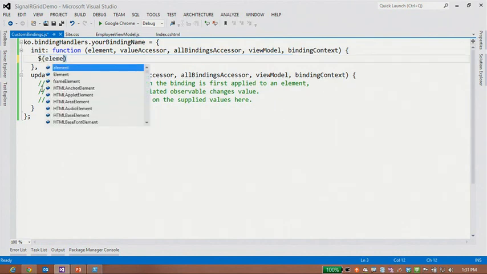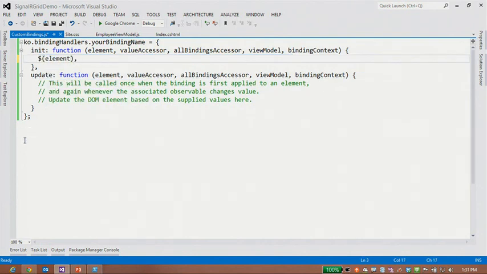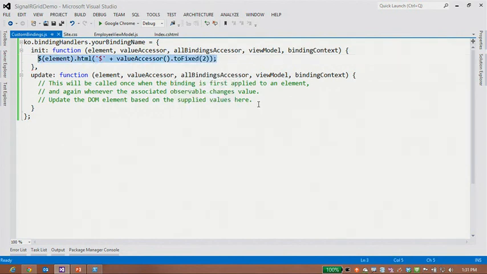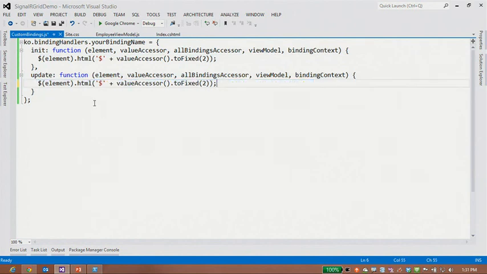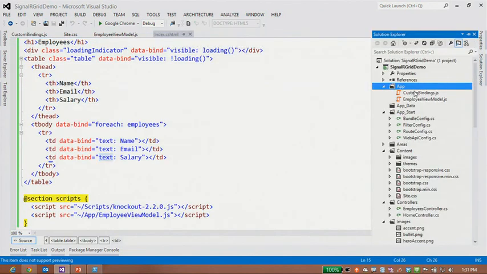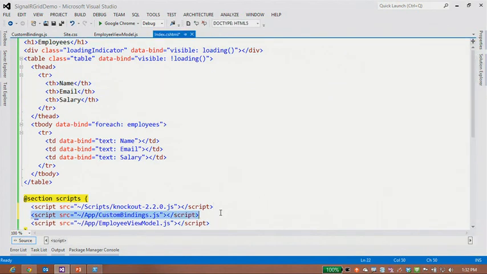So I'm going to grab the element. The only two that we actually need here are element and value accessor. And so what I'm going to do is say, when you're initialized, output the following: just a $ sign plus value accessor. I'm also going to use the built-in JavaScript toFixed function just to format this so it actually looks like a dollar amount. Then I need to go into my view, add a reference to this custom binding so it actually shows up.